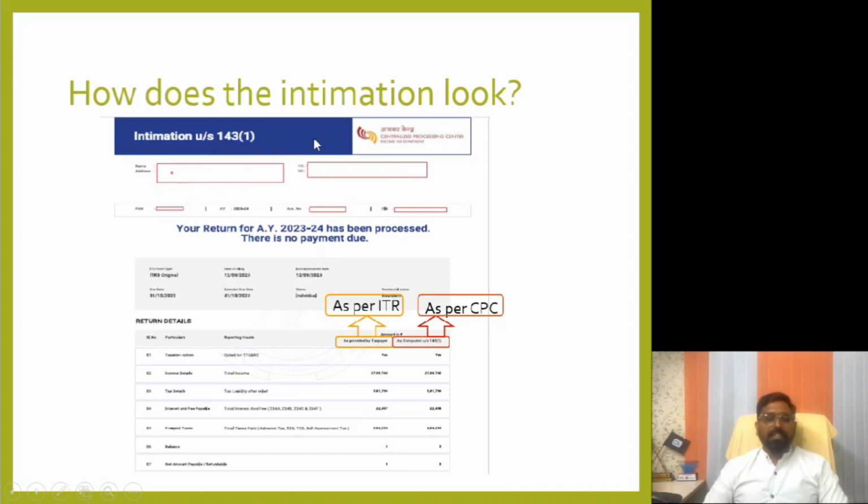You can observe that the top intimation under section 143(1) is given in a background of blue color. This specifies that there is no payment due. If you have any refund, then the background will be green, and if there is any demand arising, then the background of this 143(1) intimation will be in red color.